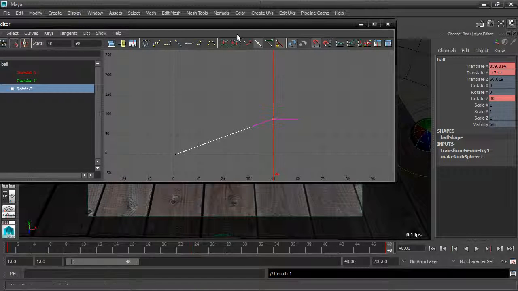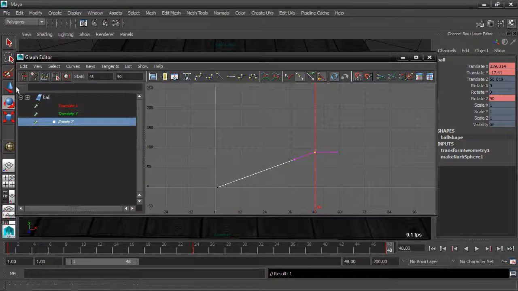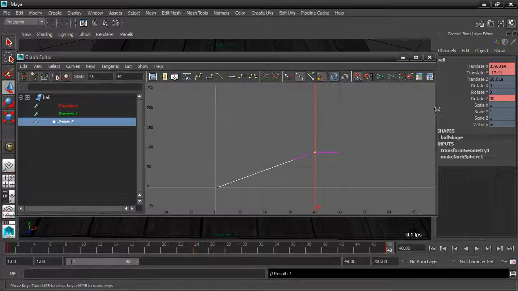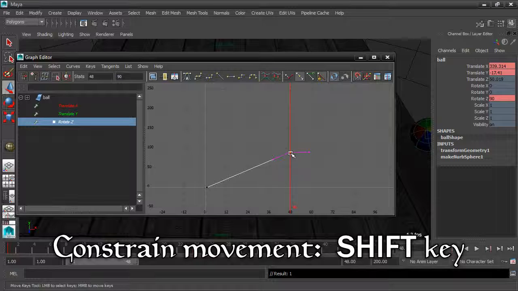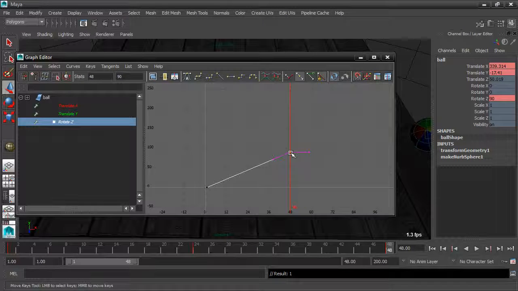So with that selected, I can grab the Move tool and position this so we can see the ball. Hold down the Shift key because we only want to change the value of the keyframe. We don't want to change its time. Holding Shift will constrain the movement either vertically or horizontally depending upon which direction you drag. Hold down Shift and then click and drag up and down. You can see the ball rotating. If I bring this up a lot to something like 300 and something degrees, the ball will completely turn.